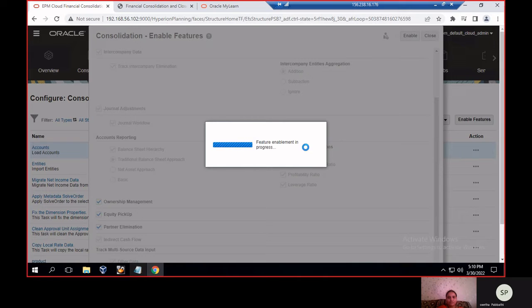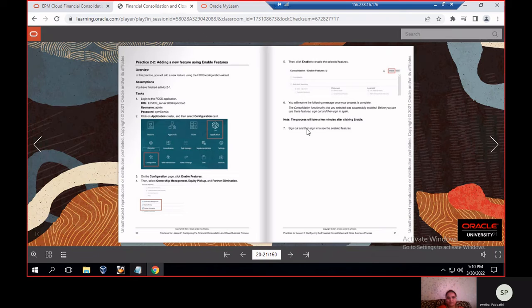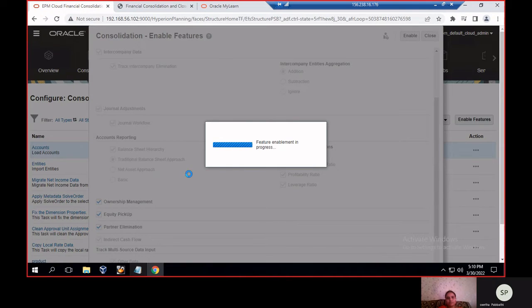So it will also take a few minutes. As we see, the process will take a few minutes after clicking the enable. Then sign out and sign into the application to see the features. So just wait for a few seconds.